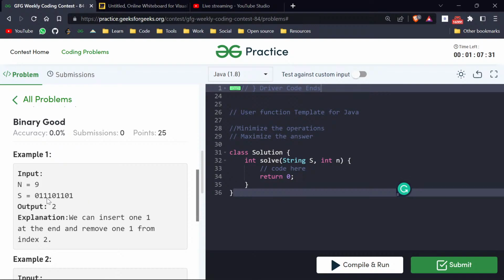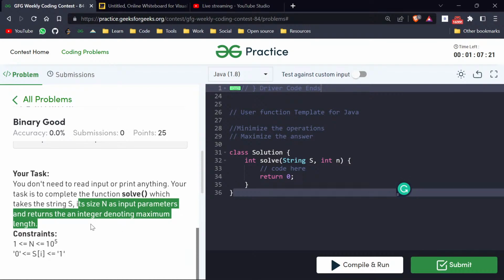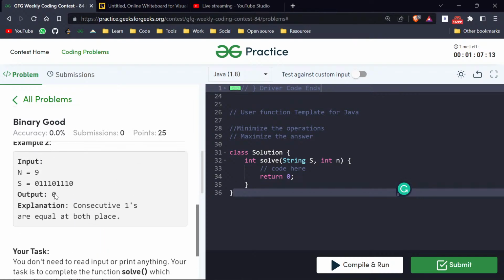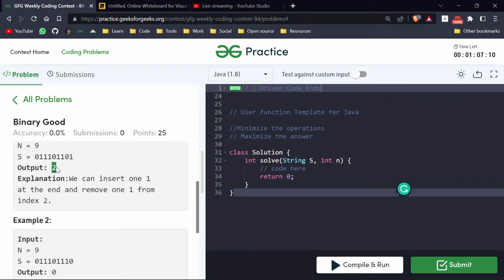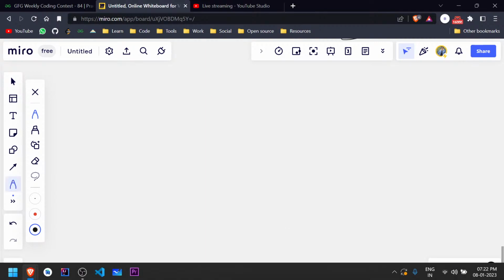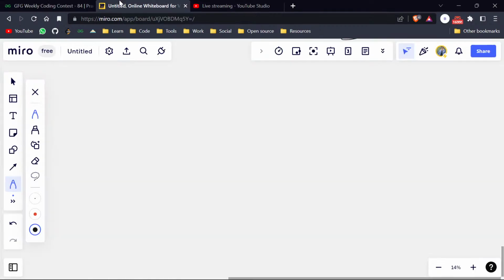Or I think we have to return the difference between the total length and the new length. But they are not providing a proper explanation of what we have to return. They are saying that we have to return an integer denoting the maximum length, but here we are returning 0 and here we are returning 2. So why 2? I think we have less time for this question. Let me check quickly, and if we cannot solve it, I will move to the next problem because we don't have to waste more time here.